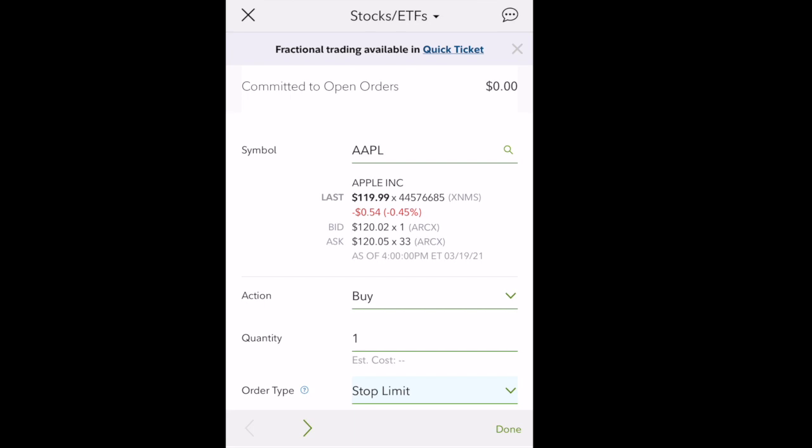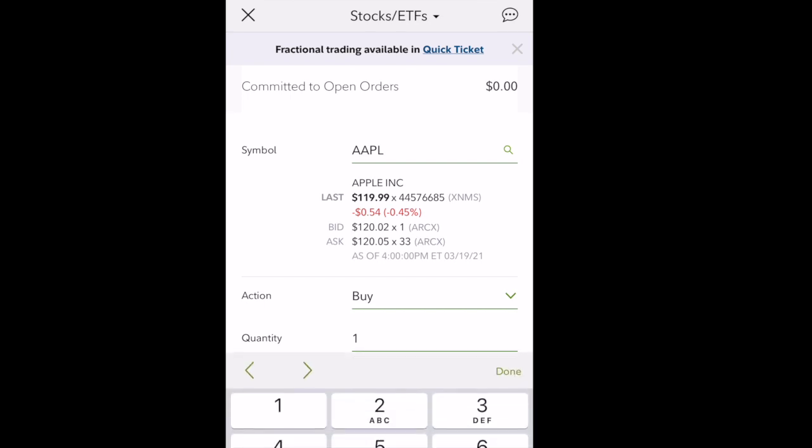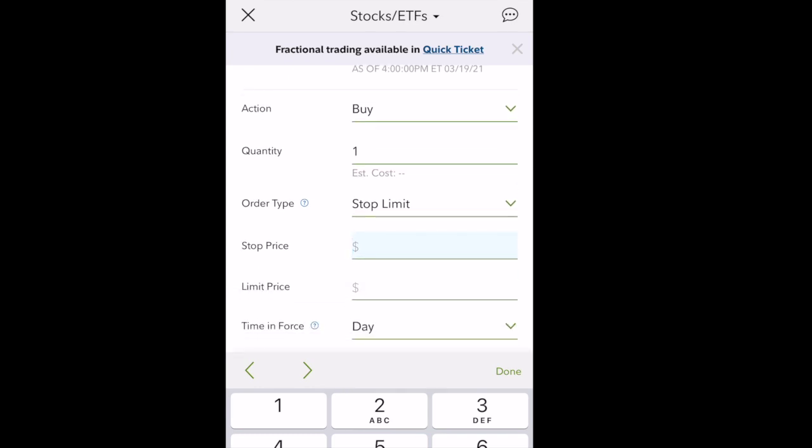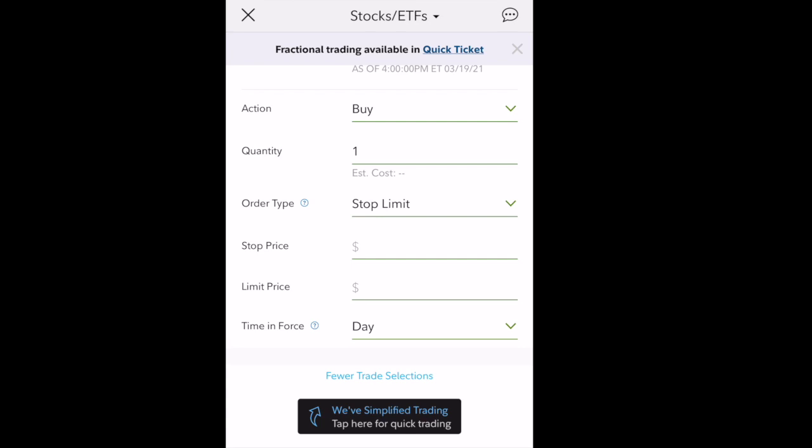So for prime example, when you hit a stop limit, you notice if I click here, I have to put in my stop price. Let's say it's 115. Then below that, I have to put in the price that I want to buy it at or sell it at. So it says once it hits this price, I want you to do this. That's what stop limit means.